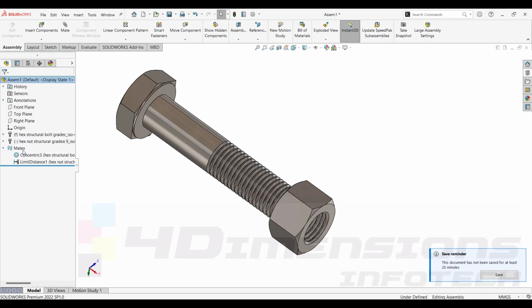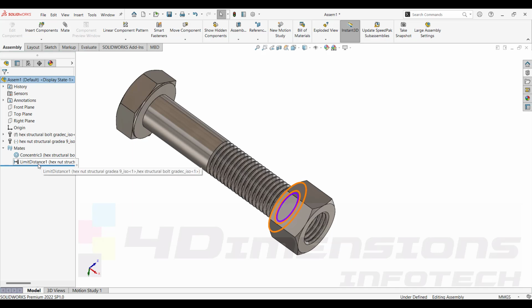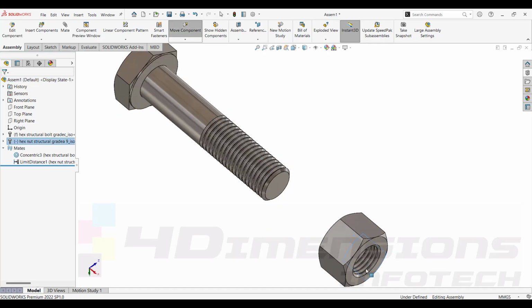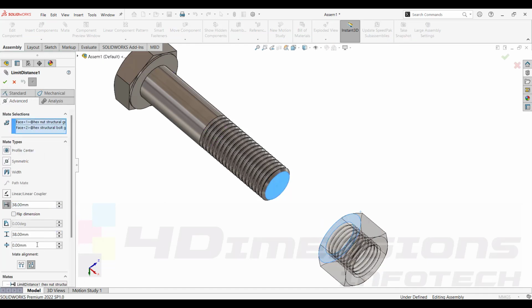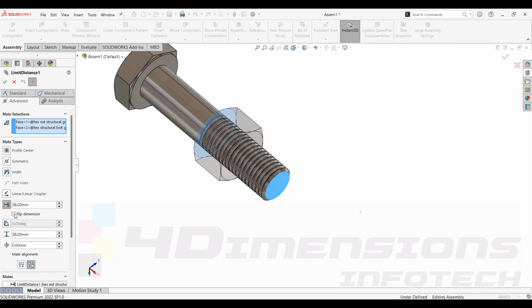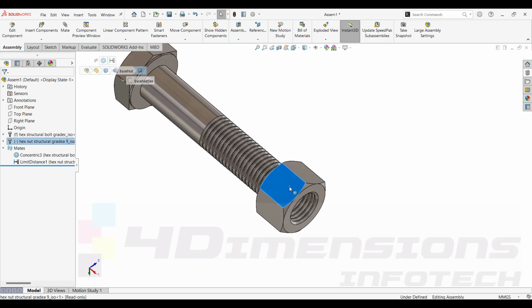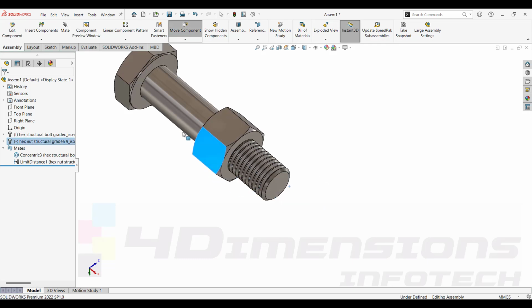We will check whether the mate has been applied or not. Here you can see the limit distance mate has been applied, but it is not moving forward by 38 mm. Rather, it is moving backward. So to change this dimension, I'll edit this feature, that is the limit distance mate, edit feature, and say flip dimension here. Say OK again. After flipping this dimension, the nut is following the distance here.